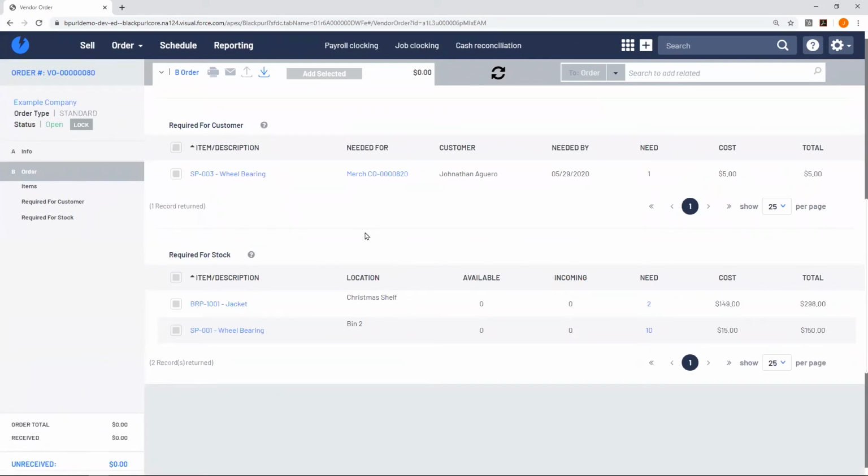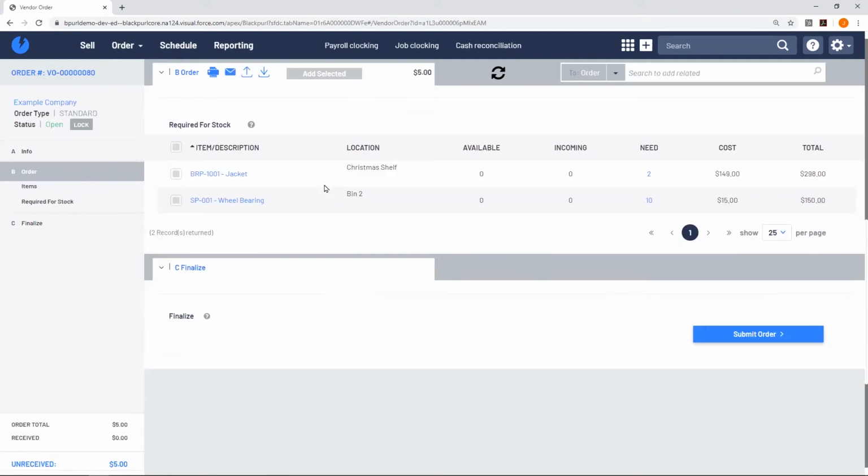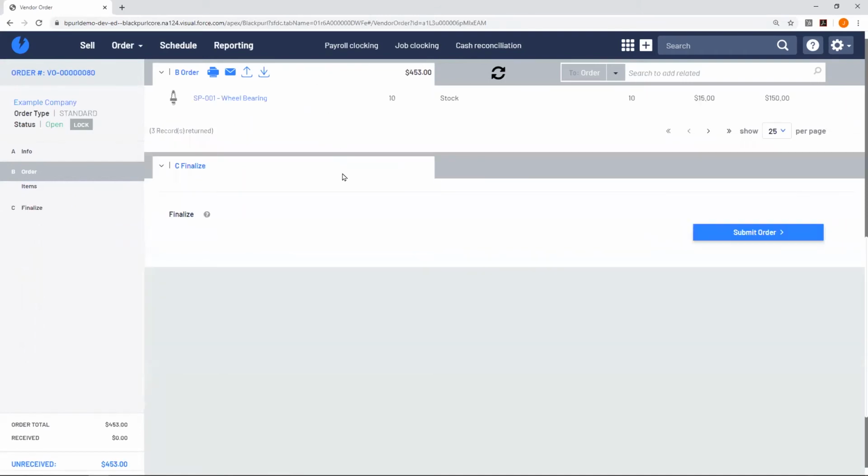As you can see, there are 2 different waiting lists. The first is parts that are required for a customer. This wheel bearing is the special order that we just created with our parts sale. To add this to our order, simply select the checkbox and hit Add. The second part of the waiting list, those parts that are required for stock, includes a jacket and a wheel bearing. Let's hit the Select All button and add all of them to our order.